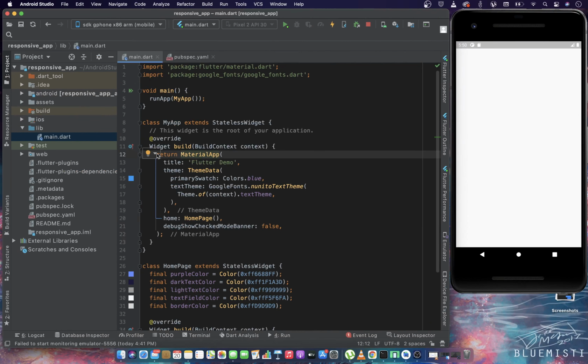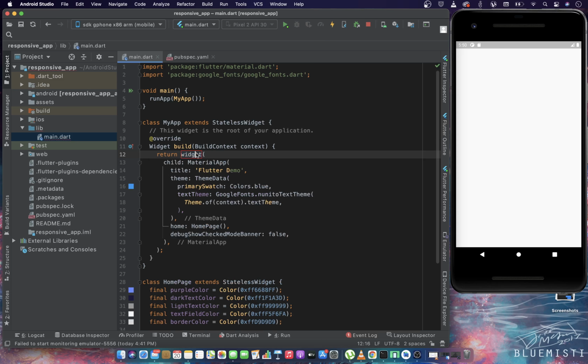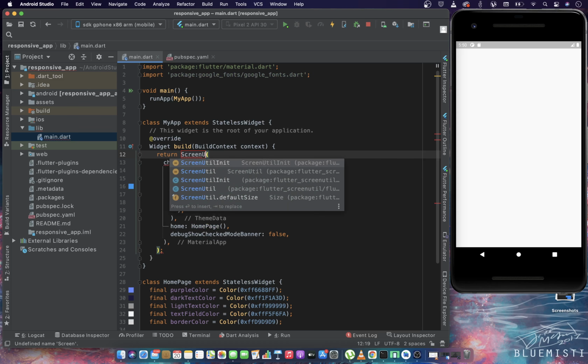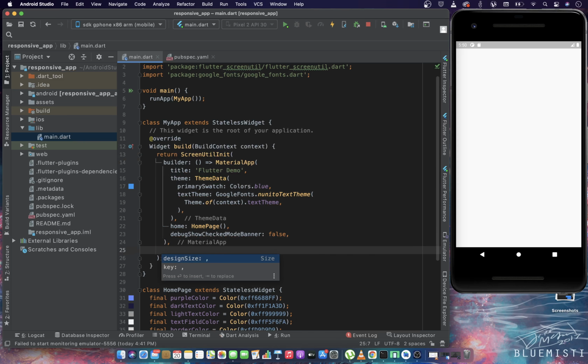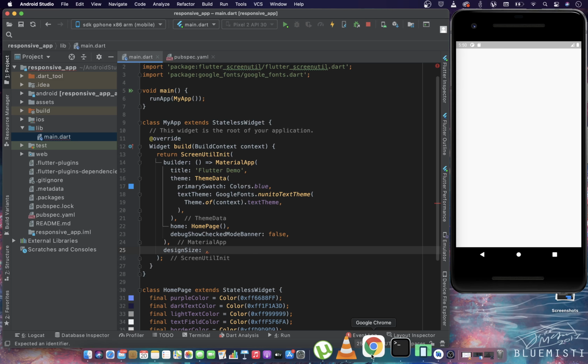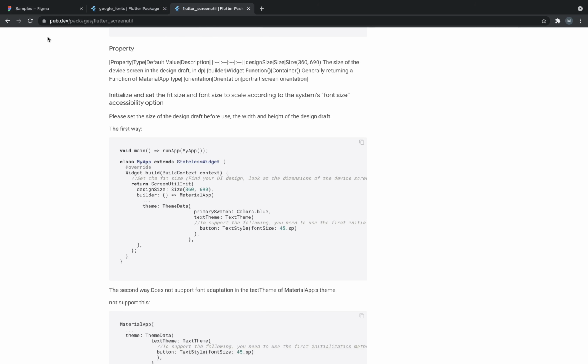So we just have to wrap this into a widget, and the widget name will be screen util init. And rather than using child, you have to use the builder and this arrow notation. And after the builder, you have design size. And over here, we have to specify the exact screen configuration of the Figma you are following.